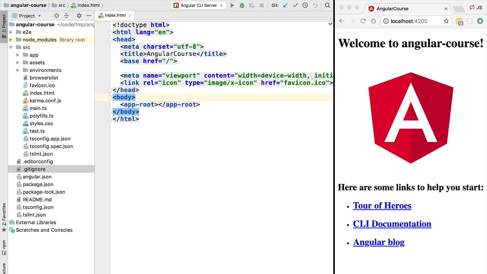Hello everyone and welcome back. In the last lesson we had our first Angular application up and running. Let's take a moment to explore it and discuss what Angular is and what the key benefit of the Angular core module is. Let's have a look at the HTML of our application.